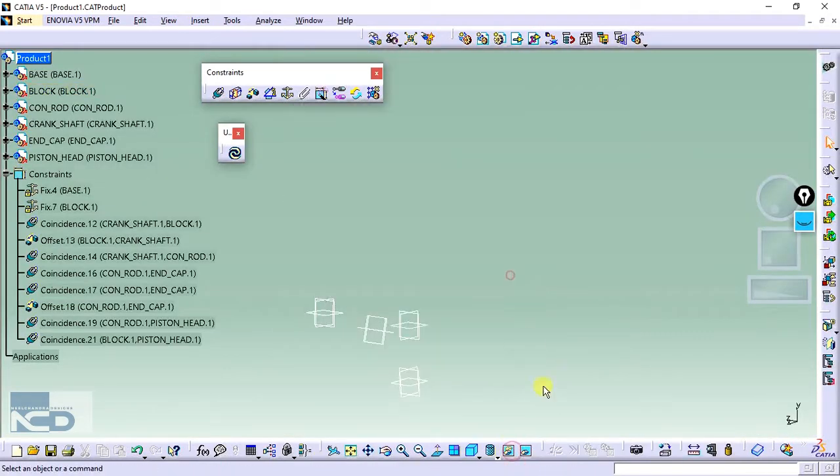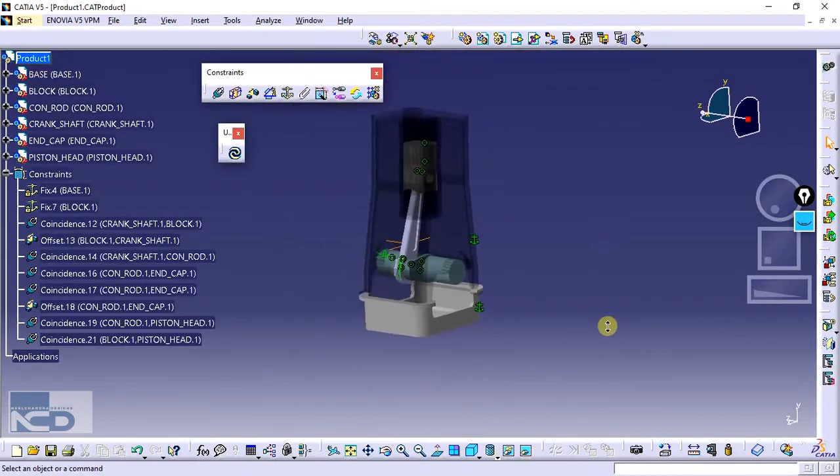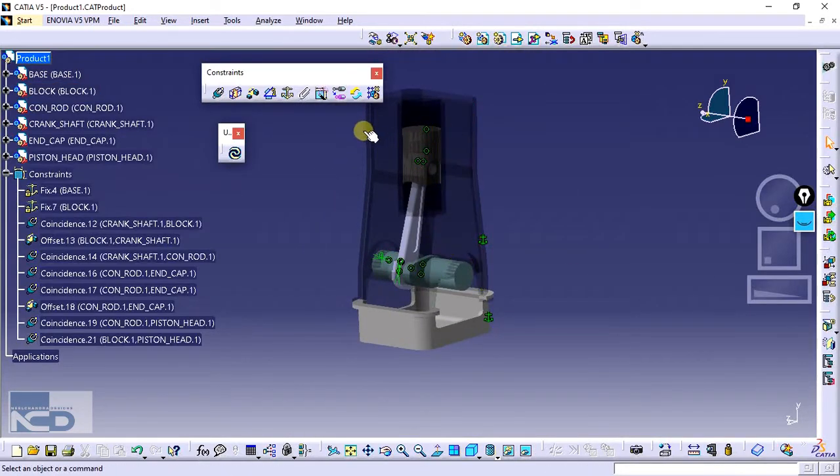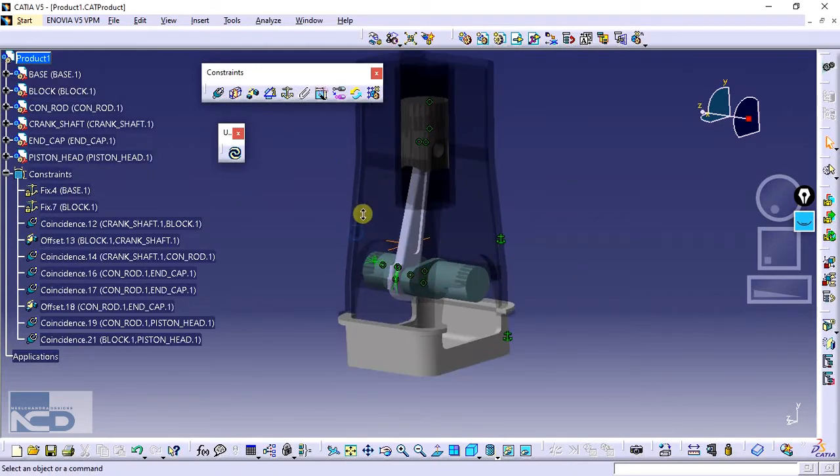Right now you can see that this is the whole assembly. This is also a block made of a hard material, but I have set the property to transparent here. So right now you can see some transparency, and this is the whole assembly that I'm talking about. Here I have made the block, the base, the connecting rod, the crankshaft, the end cap, the piston head, and also a lot more parts.